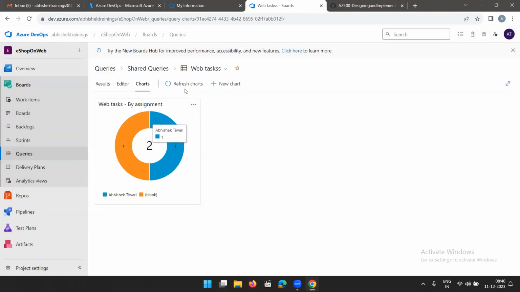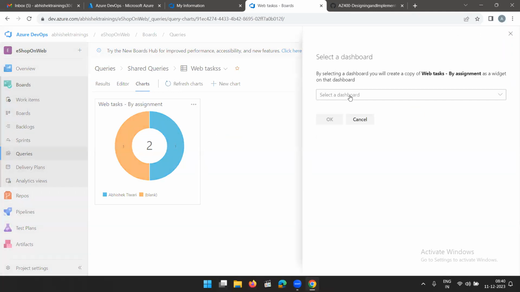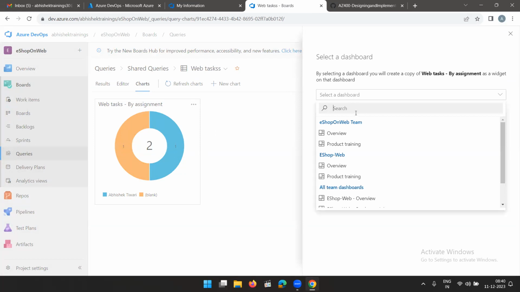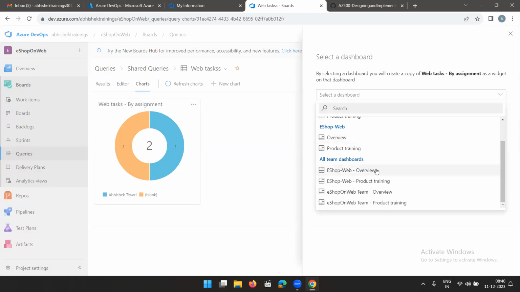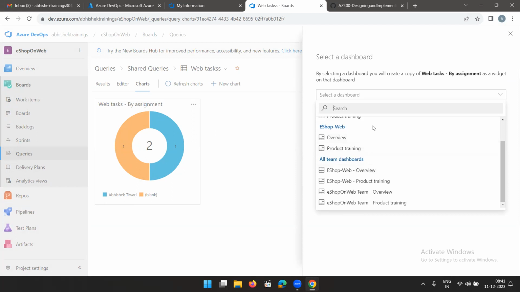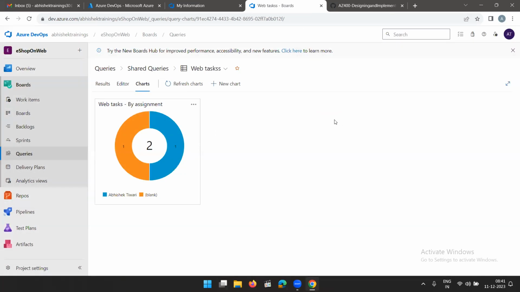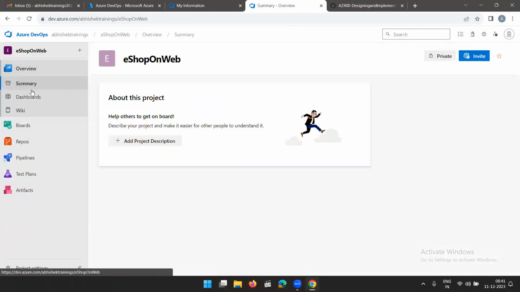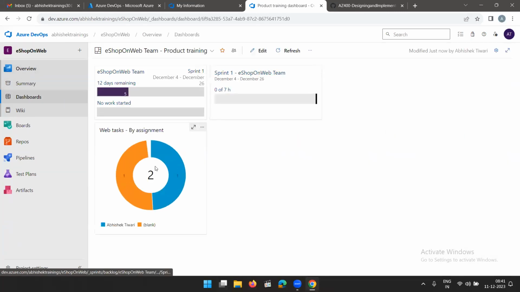And what you can do, this query you can also add to your dashboard. Add to the dashboard. Which dashboard? The product training dashboard which you created. How many dashboards? Three times I created that same dashboard over there. Okay, so if you go to the dashboards now, here if you see the product training, you can see that it is added over here. So this is how you can maintain the boards.